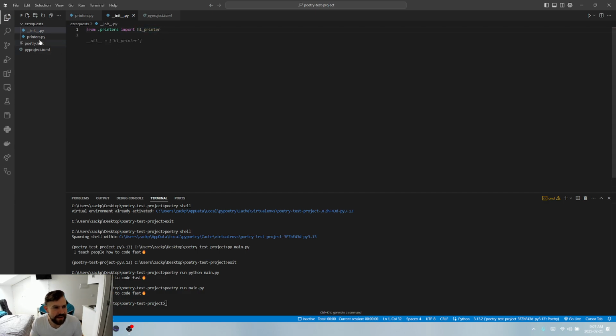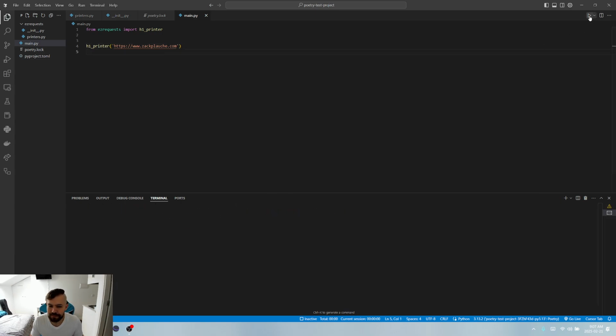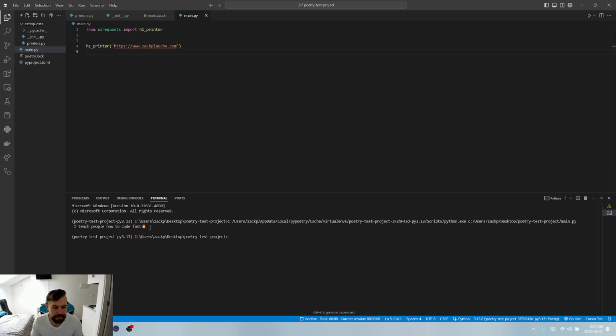Like so. And just to test it, I'm going to write main.py here, from easy requests import h1 printer, put my URL in h1 printer, like so, and then we're going to run the file. So run it. Perfect, it still works. Great.